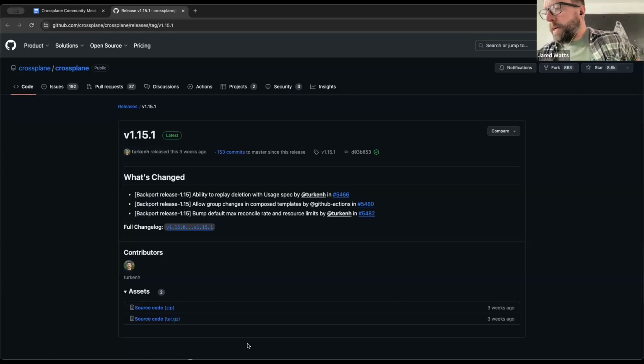The 1.15.1 patch that went out a couple weeks ago. One of the biggest things to note there, if you are an adopter of the usage feature, which lets you track dependencies between resources and making sure that a resource being depended on by another resource cannot be deleted until that dependency is done. If you have been using it in its alpha state so far, it can have some fairly lengthy delays for being able to clean up all resources and get everything deleted.